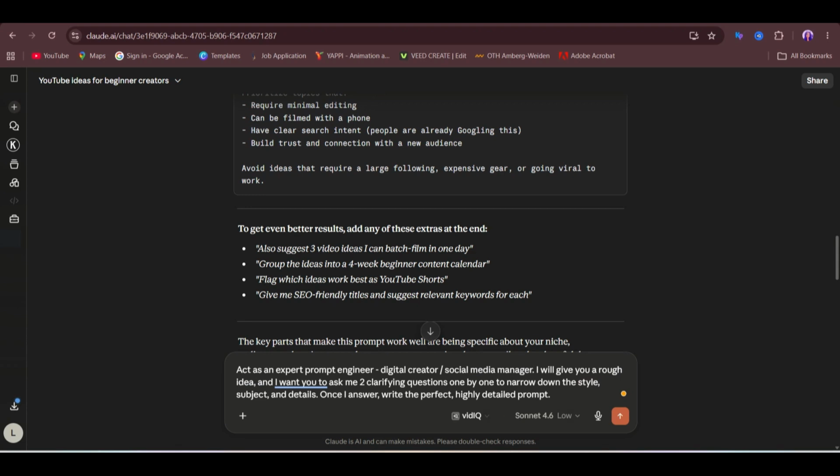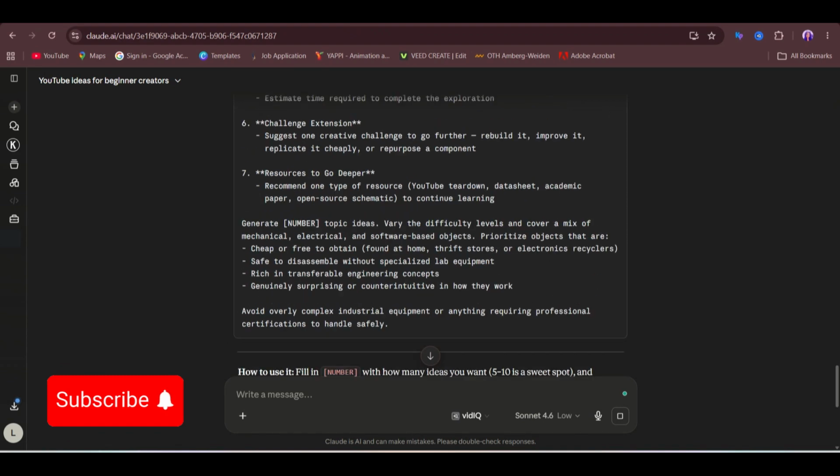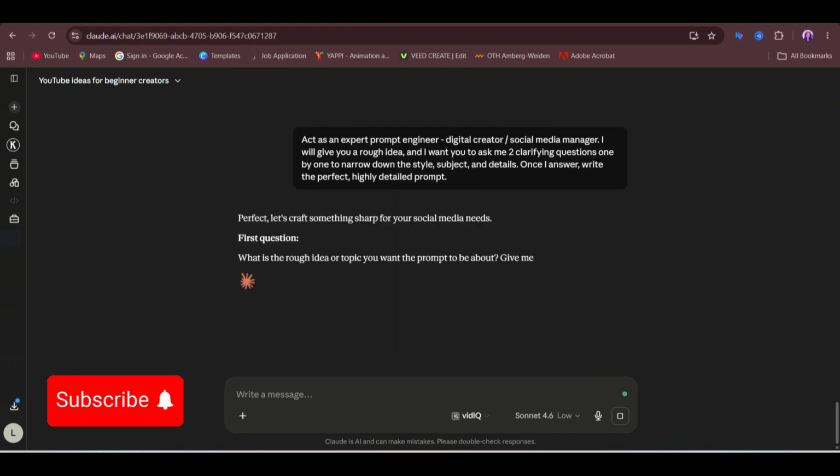I will give you a rough idea, and I want you to ask me 2 clarifying questions one by one to narrow down the style, subject, and details. Once I answer, write the perfect, highly detailed prompt. Now, this is all you need. I hope this sentence is clear. Now, once you have this, just send it out, and this is going to generate something for you.